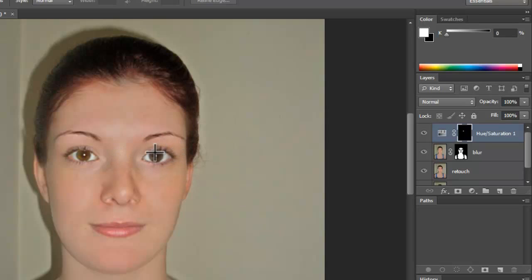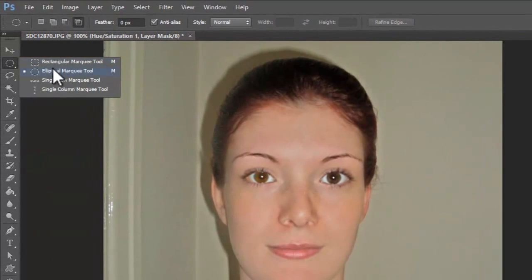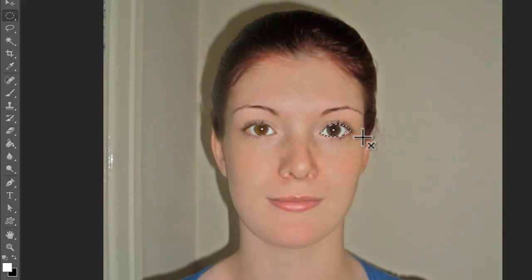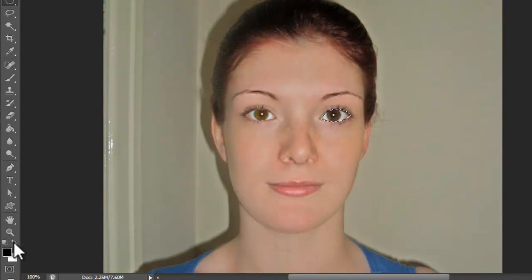Now let me have this same effect on her other eye. Make sure this hue and saturation layer has been created. Let me again take my elliptical marquee tool and make the same selection for the other eye. The multiplication sign is on my cursor, that is intersect with selection. Same I have done for the other eye. Let's make black again as my foreground color and hit Control Delete or Command Delete from my keyboard.